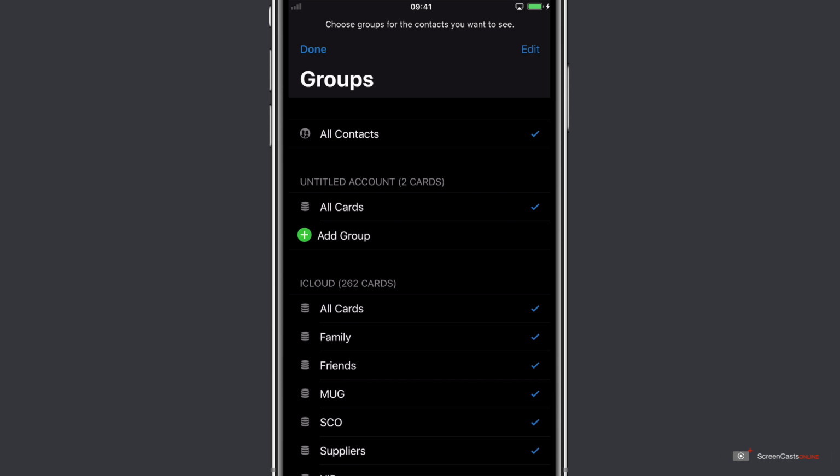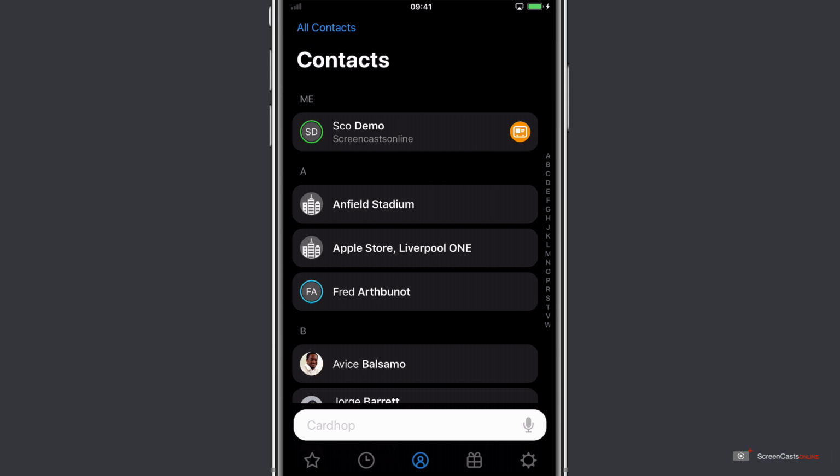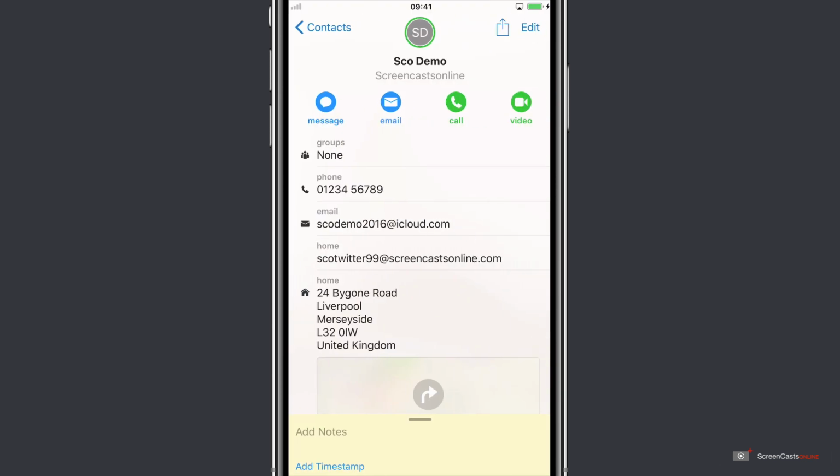And within there, I've already got some groups set up, and I could deselect or select the individual groups to have them displayed. But we'll leave everything switched on as now. We'll say done. Then we have the contacts list itself. At the very top is my own personal card. If I tap into there, you'll see it's got all my details. I'll just come back a level.